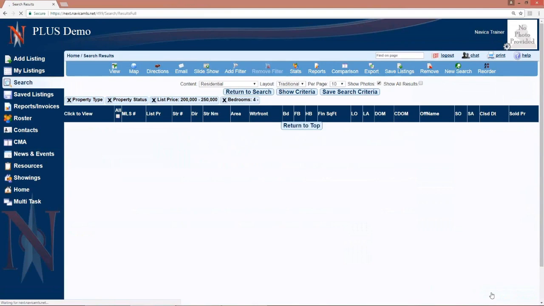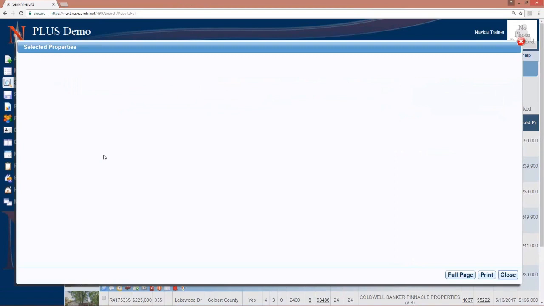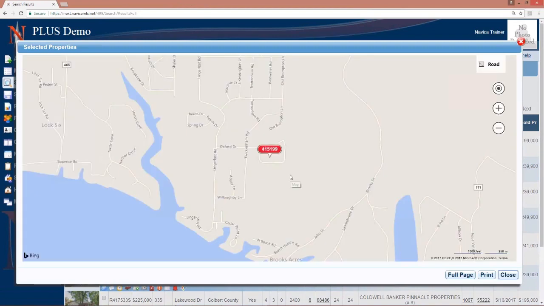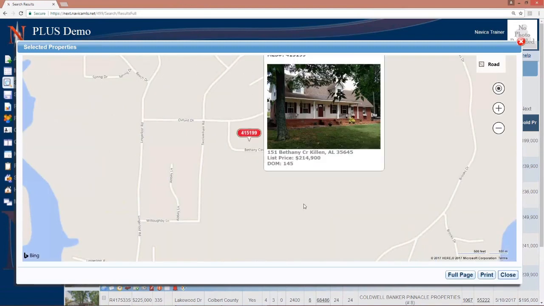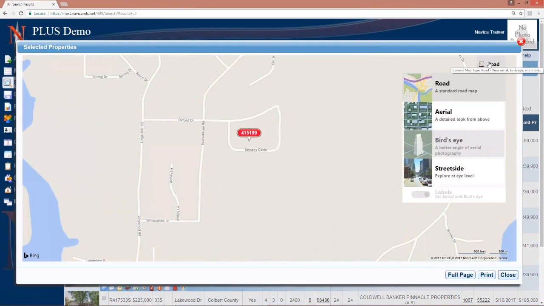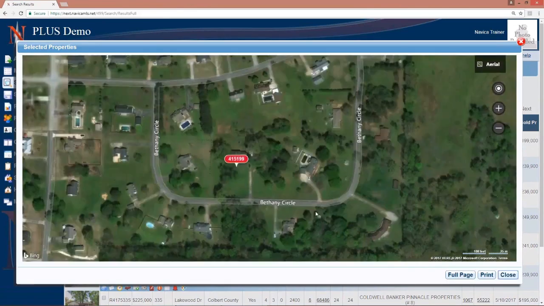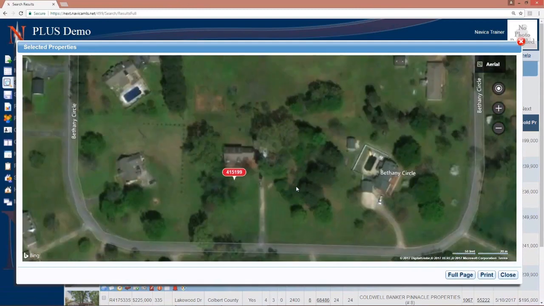So the first map search we just did was searching with a radius. While we're here, I want to point out that on the search results page on any given listing, you can click on the map listing icon located under Listing Tools, and that will show where that specific property is situated on the map. Anytime you're viewing a map within Navica, you can go up to the word road and change that to an aerial view.